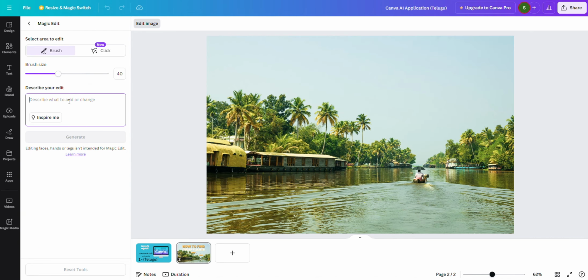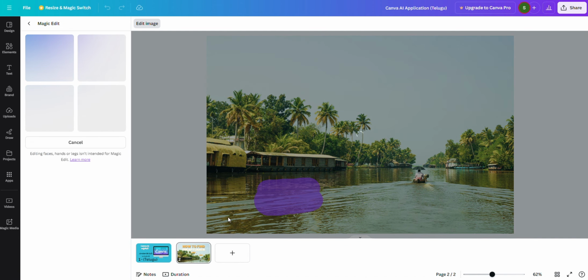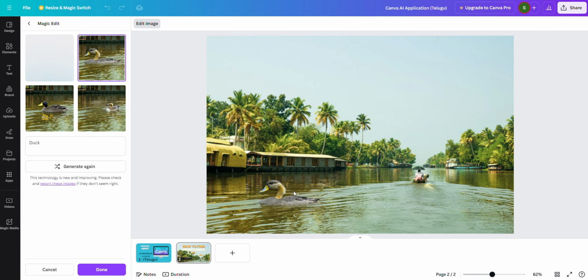And here, just describe what you want exactly, duck. And choose the area where the duck should float. Yeah, that's all. And then generate. Just wait for a moment. See, we got the duck pic here and the duck looks like it's floating in the water, right? And four images got generated, and we can choose whatever we like.